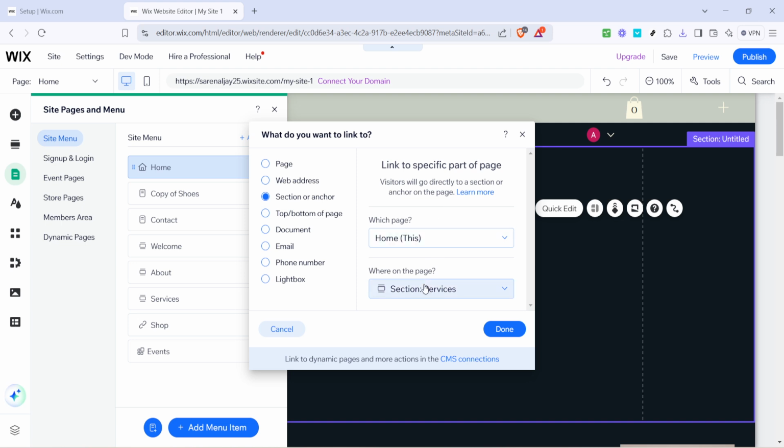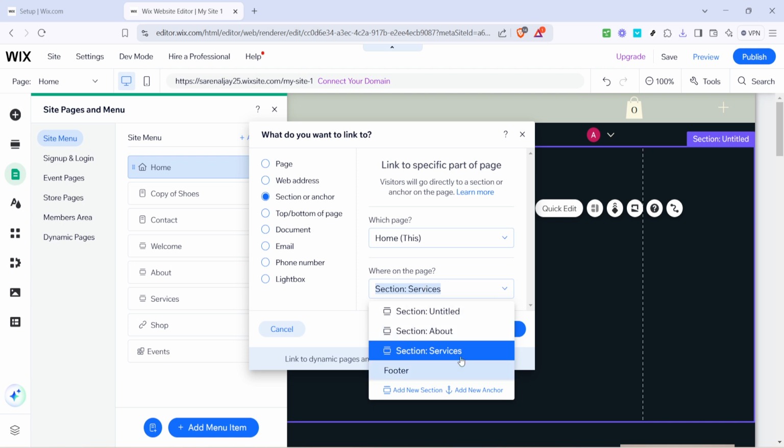Once you've selected it, the next decision is to specify where on the page. This is where you'll pinpoint the exact section that the menu item should link to. If you have existing anchors, choose the desired section, like services for example. But if you don't have an anchor yet, no worries, Wix makes it easy to add one. Simply click on Add New Anchor.